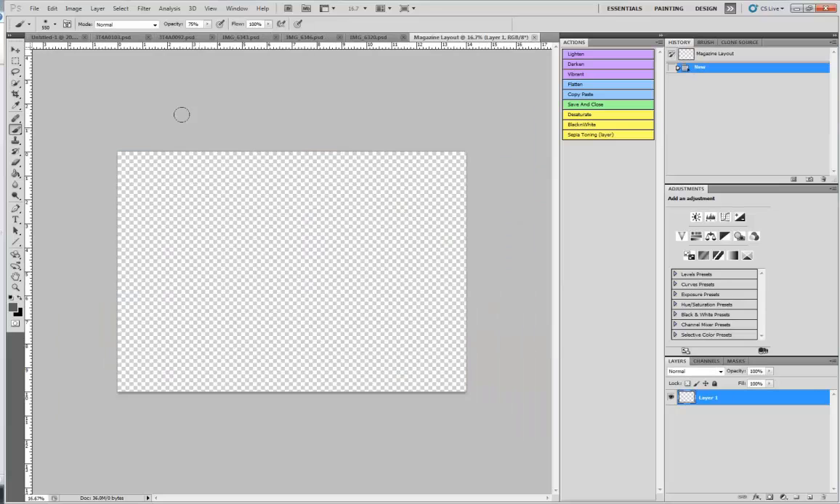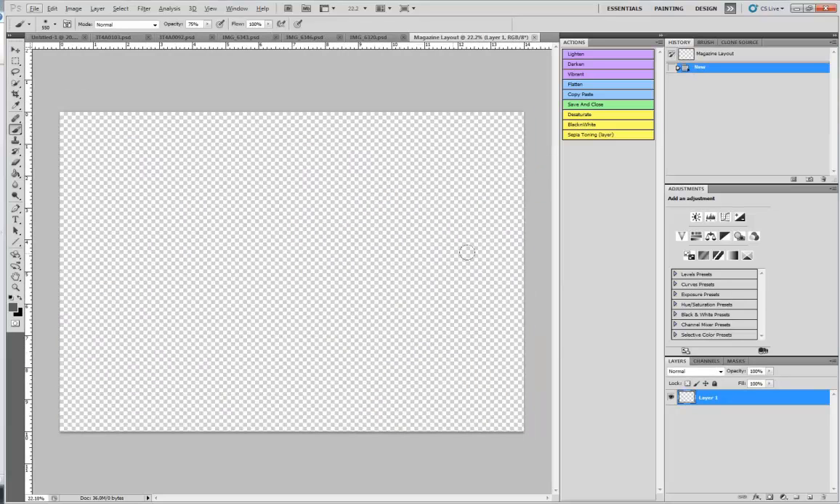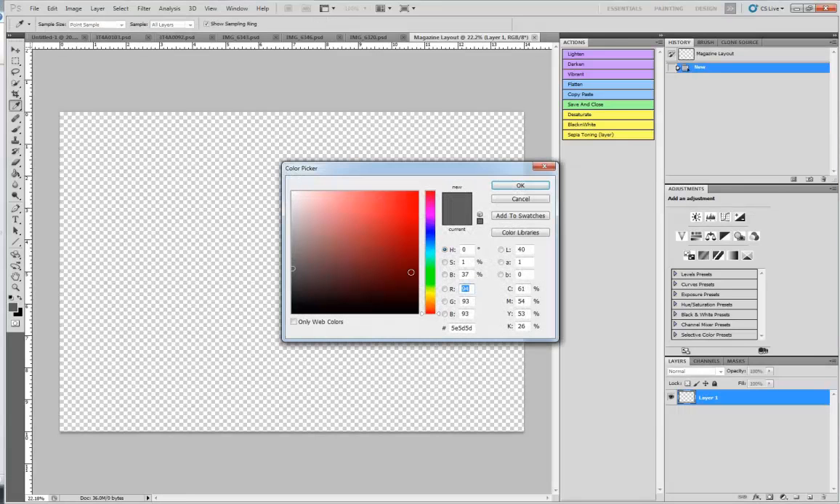Okay, now what we want to do first up is we want to use the line tool here, and we want to create the center line. Now we want the weight of this to be 10 pixels, and we would like the color, if you want to come down to here and change the color, to 2F2F2F and click OK.